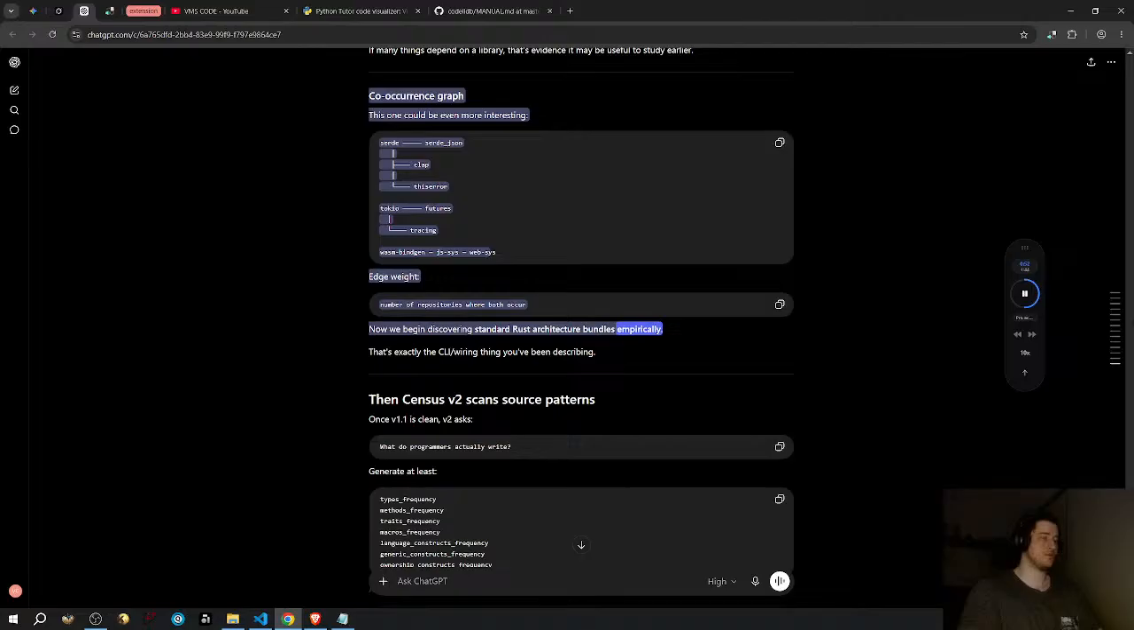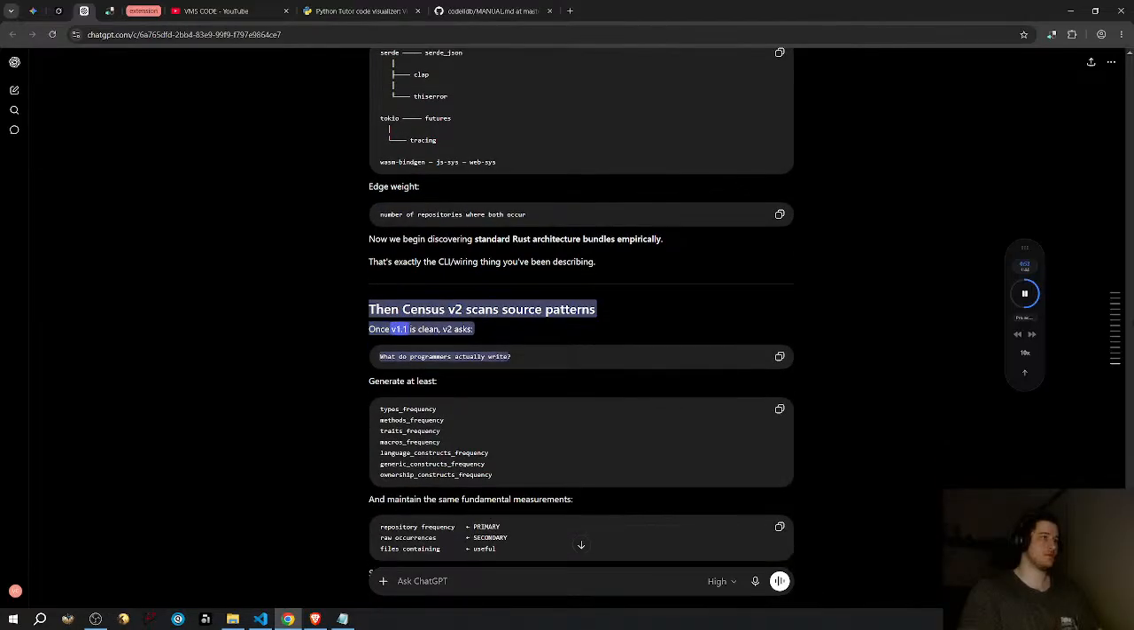Now we begin discovering standard Rust architecture bundles empirically. That's exactly the CLI/wiring thing you've been describing. Then census v2 scans source patterns once v1.1 is clean. v2 asks, what do programmers actually write?